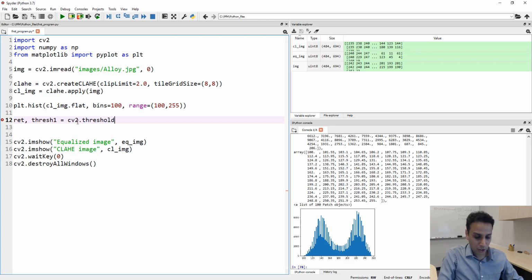cv2.threshold. What do we want to threshold? We want to threshold CL underscore IMG, right? That's the image that we have here. And what is the first parameter? Again, I'm looking at the documentation. The first argument is the image, which should be the gray level image to use this threshold. And the second argument is the threshold value. So we identified 190 as our threshold value.